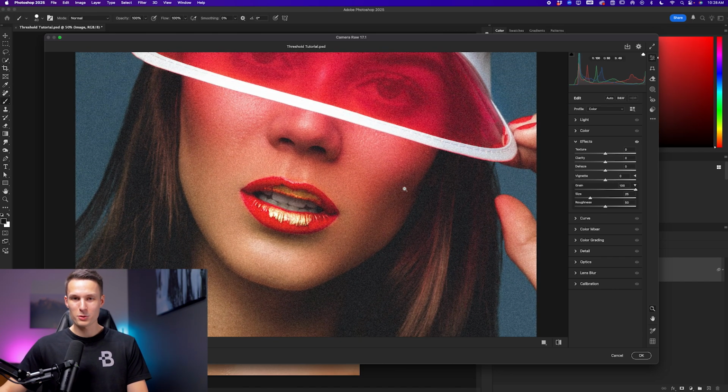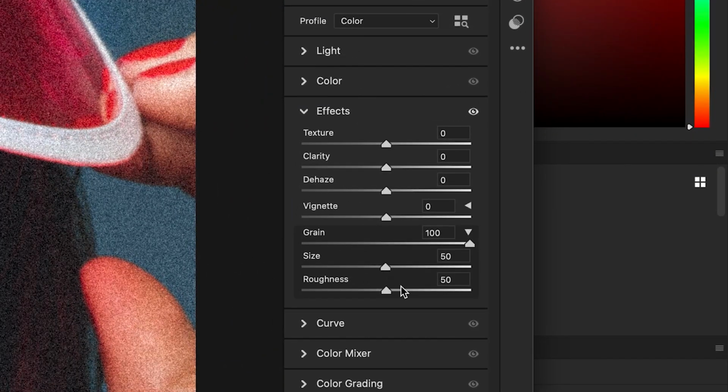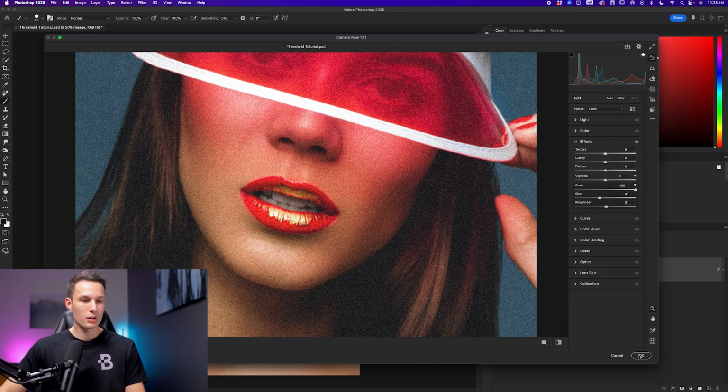Now, for some of you, you might be wondering, why are we adding grain? This is terrible. But for this effect, it makes a really nice difference in the final result. You can play around with the size and roughness of this grain to your liking, but it doesn't really matter. We just need to add some grain here. With that good to go, I'll click OK.